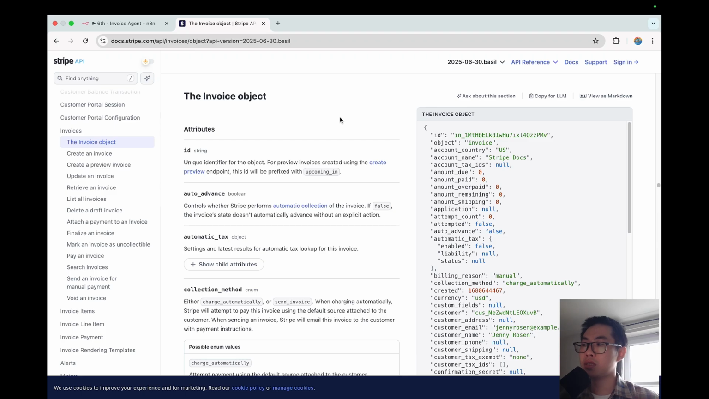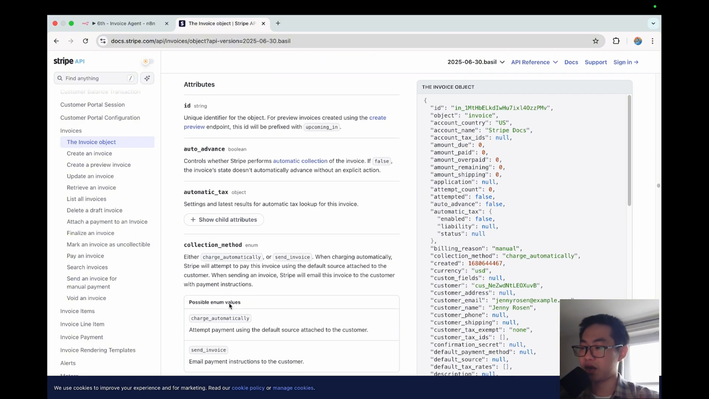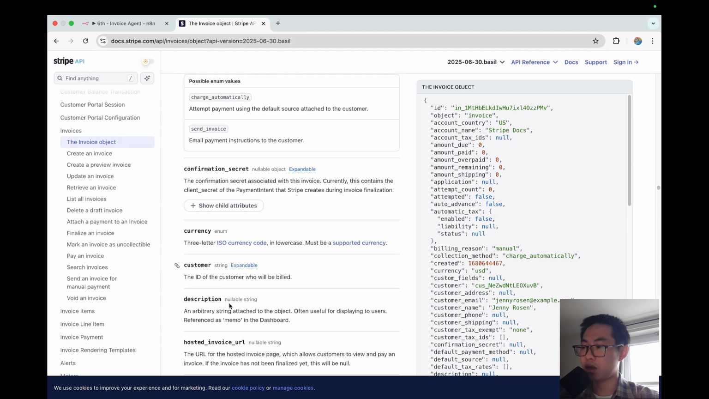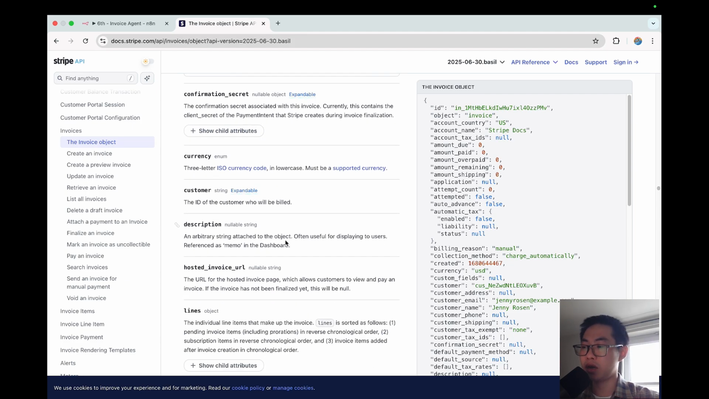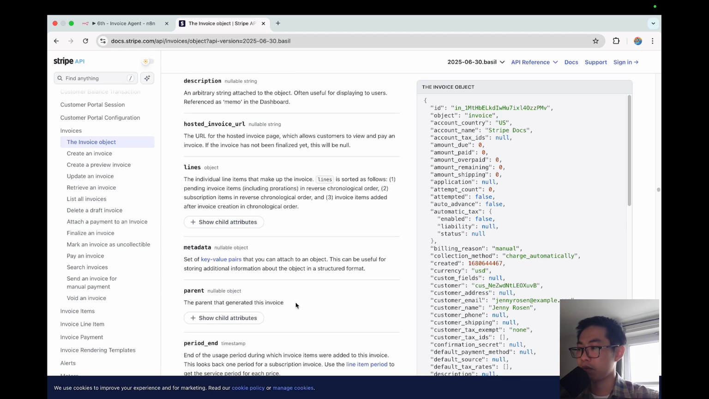So this is the documentation for Stripe API, and the section we want to have a look at is called Invoices. So first of all, we need to understand what an invoice is. So an invoice is basically an object containing information about the invoice, such as the ID, the collection method, the currency, customer information, lines or products, items, and so on.